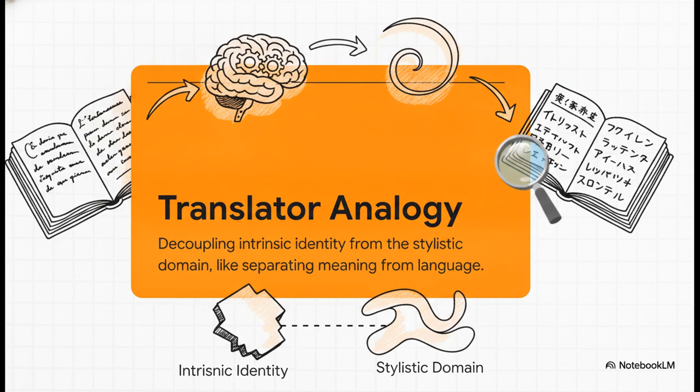This is exactly, literally what Domain-MoT does. Just as a translator separates the plot from the vocabulary, DomainShuttle separates a subject's intrinsic features from its stylistic domain. It extracts the plot of the reference image, it discards the original language of its visual style, and it allows your text prompt to dictate the brand new language of the generated video.